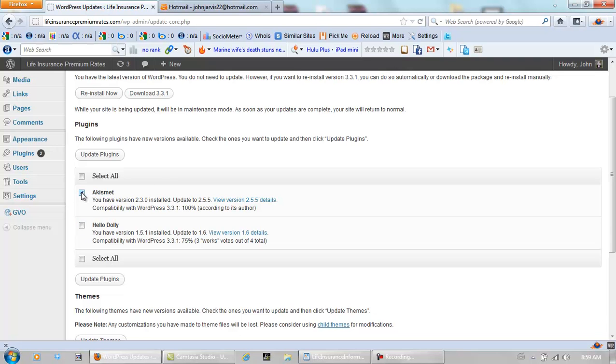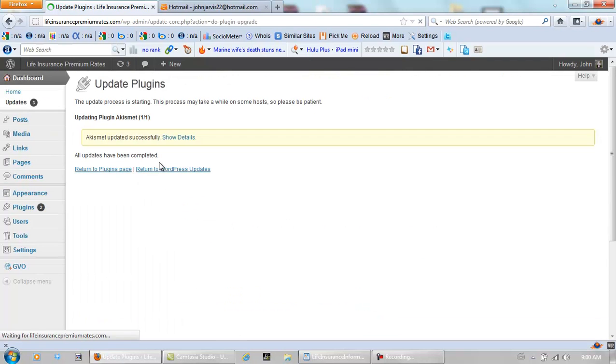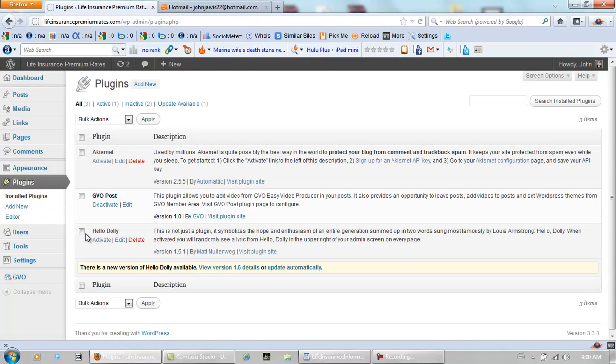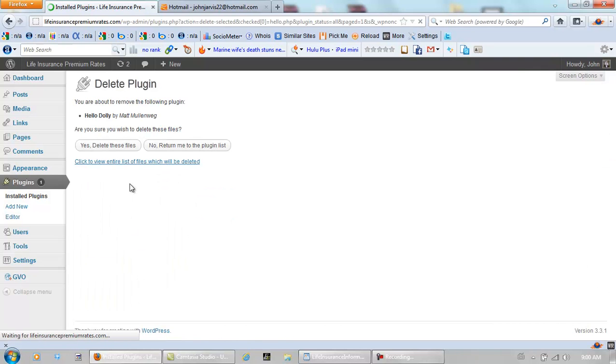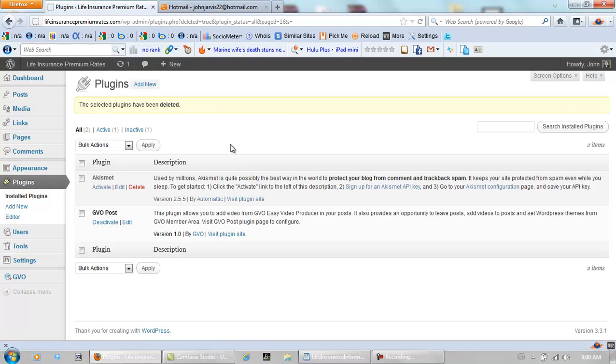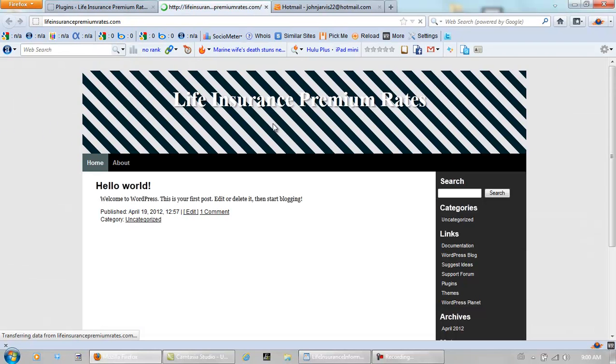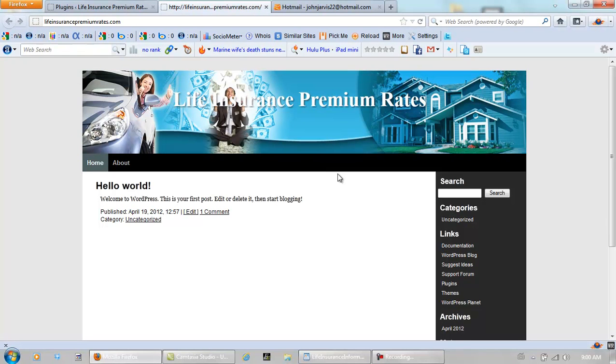Okay, so Akismet, update it. Now let's go to plugins page. Let's delete Hello Dolly. I will actually show you what this website looks like right now, and it's very ugly, to be honest. We need to pick out, actually it's not that bad. We need to pick out a theme and stuff for this, and we'll get to that.